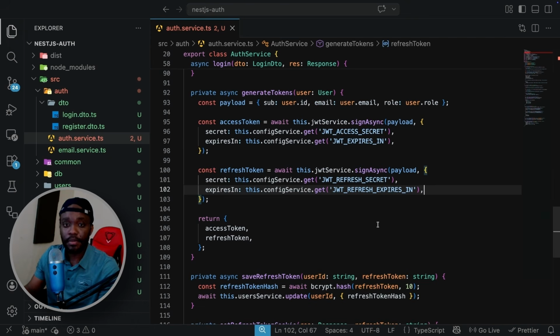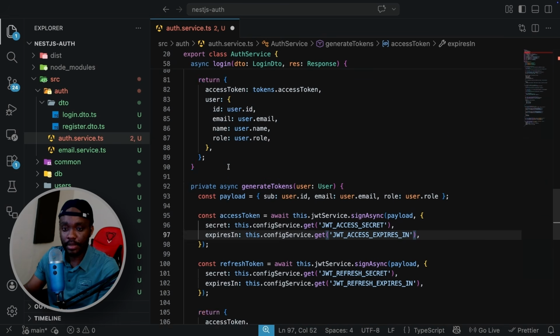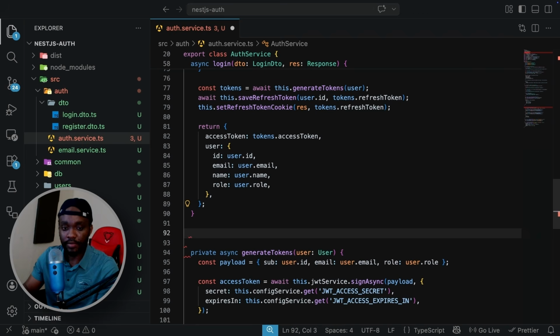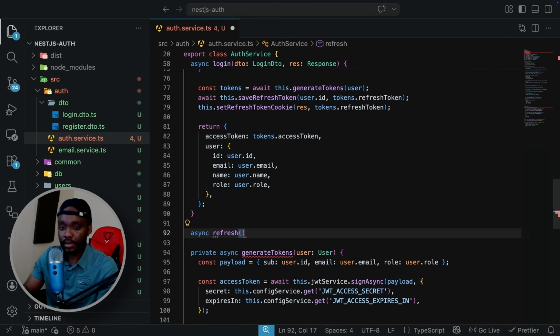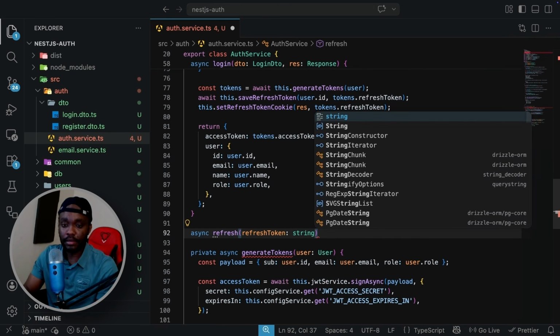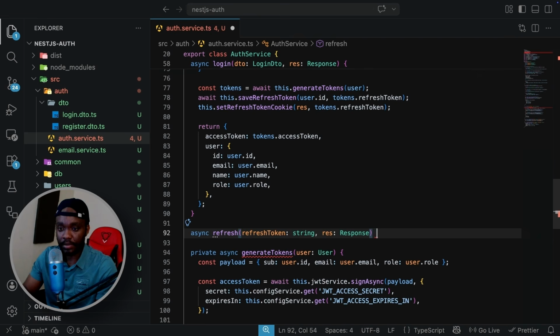Now, I did notice a bug before we continue. I'd like to fix this bug. So over here, it was meant to be JWT access expires in. Okay, so that's what it needed to be. So let's continue. We're going to create this refresh method just after login. We're going to have async refresh, and we're going to have this refresh token, which is going to be of type string, as well as the response, which also is going to be of type Response here.